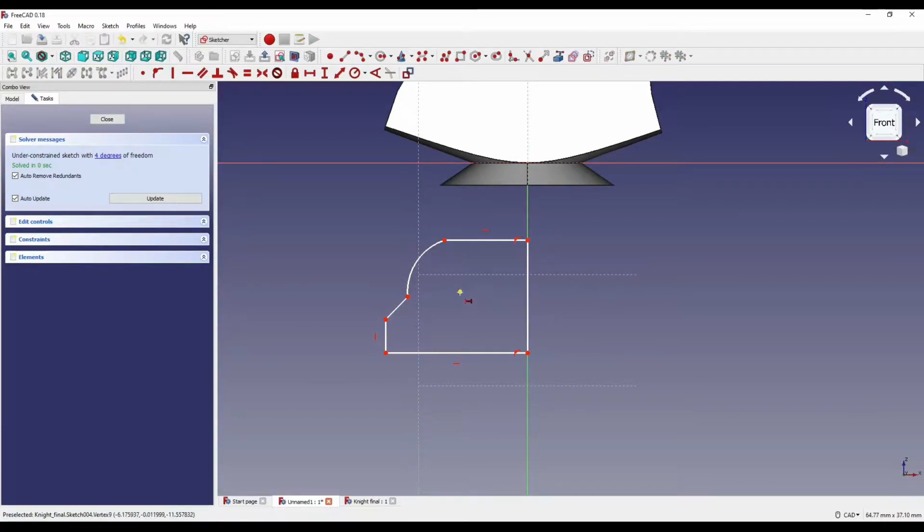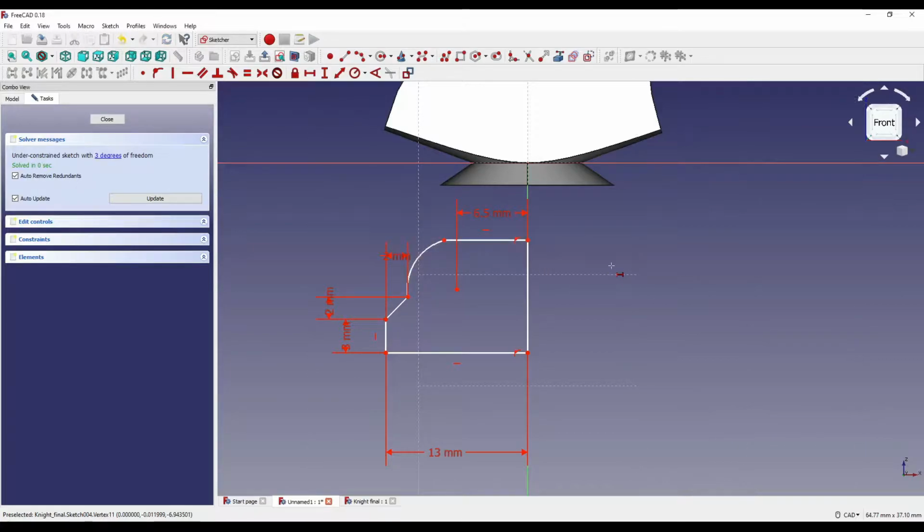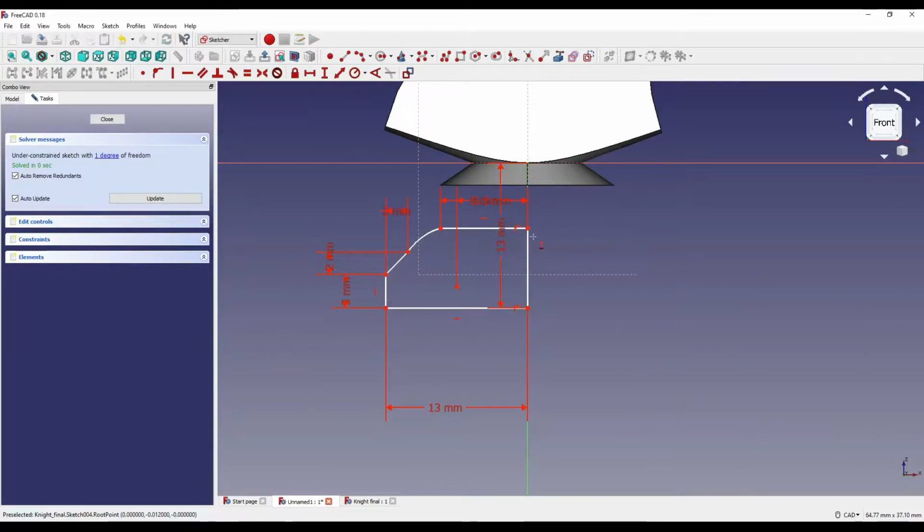Shift H, clicking on the center of our arc, clicking on our center point, or our origin point, and making that 6.5. I'm then going to click on our top line. I'm going to set that to 8mm. I'm then going to right click, Shift V for the vertical constraint, click on our bottom, click on our origin point, set that to 13mm.